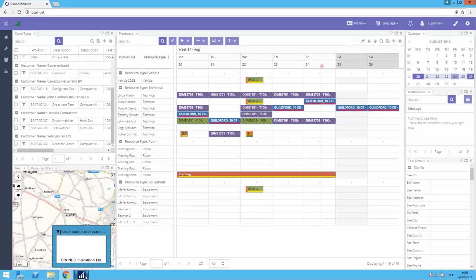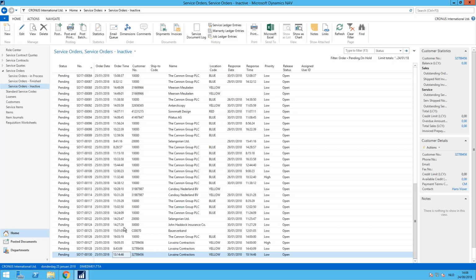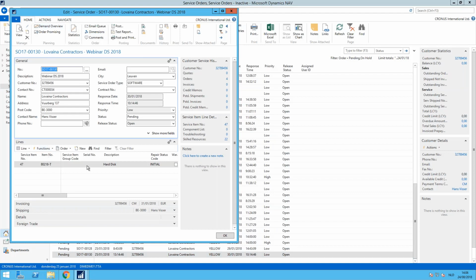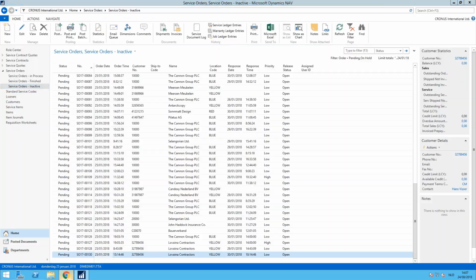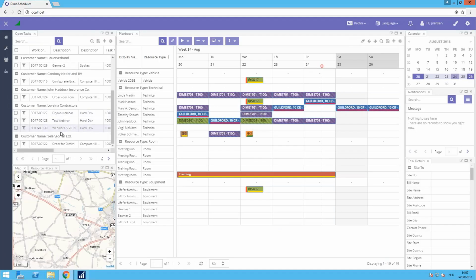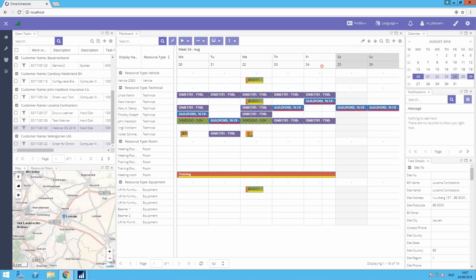I'm going to start in NAV, as I said, with planning a simple service order. So I prepared one service order here at the bottom with one service item line, which I'm going to send now to Dime.Scheduler. So this is service order 130. I'm going to close that again and go back to Dime.Scheduler. As you can see, and as you are used to from Dime.Scheduler, the service order is automatically displayed in the open tasks list at the upper left corner. When I click this service order, you will see that the address is automatically shown on the map and that all the details are shown here in the task details pane.